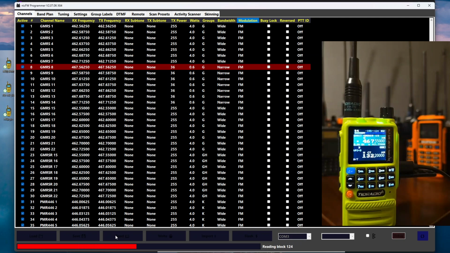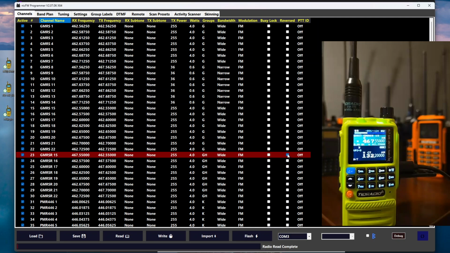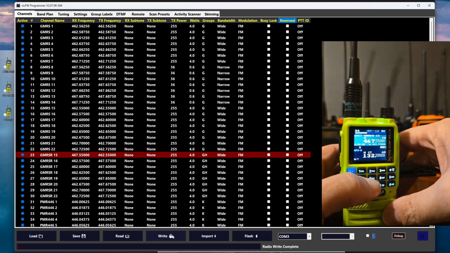And when we read from the radio, we're going to see this check mark on line 23 right here is now checked. If we wanted to write that back to the radio unchecked, we could just uncheck it and write it to the radio. And you're going to see that the radio is going to remove that little R flag indicating that the frequencies are switched. Now the R flag is gone, but technically the frequencies are still flipped. So we're going to flip it back.